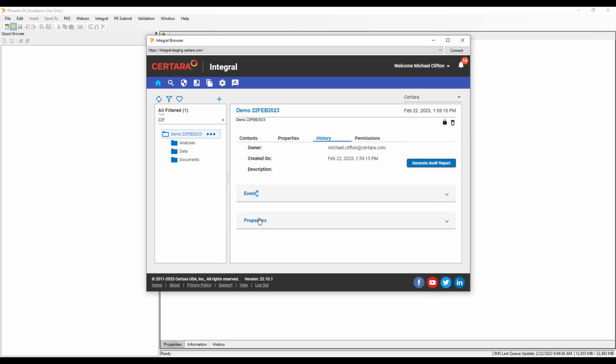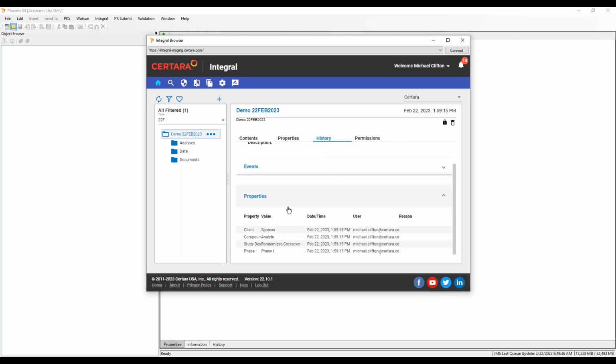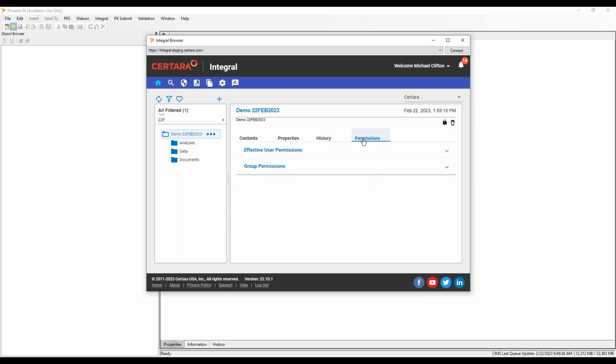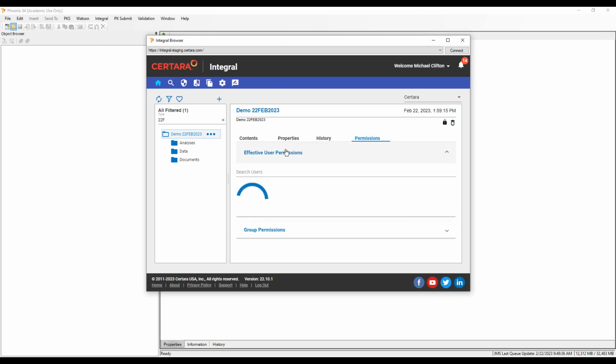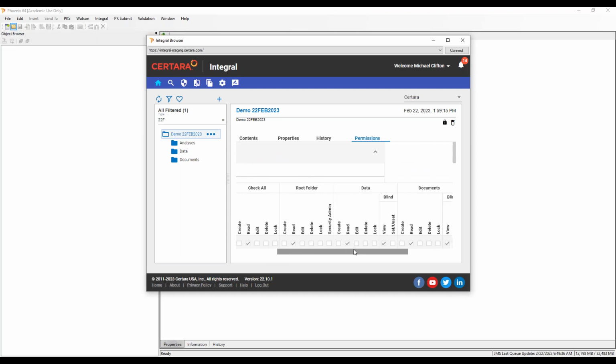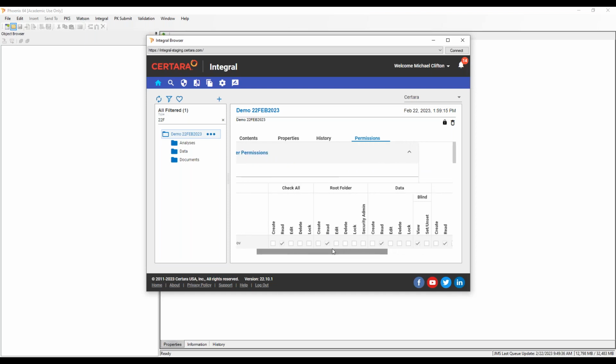You can also see here there's a drop down for the properties, and you can see what properties were entered by the user and at what time. And then any changes to these properties will be tracked here. And there's also a tab here for the security permissions. So you can see that under effective user permissions, we'll have a list of the users in the system along with the permissions that are granted to those users.